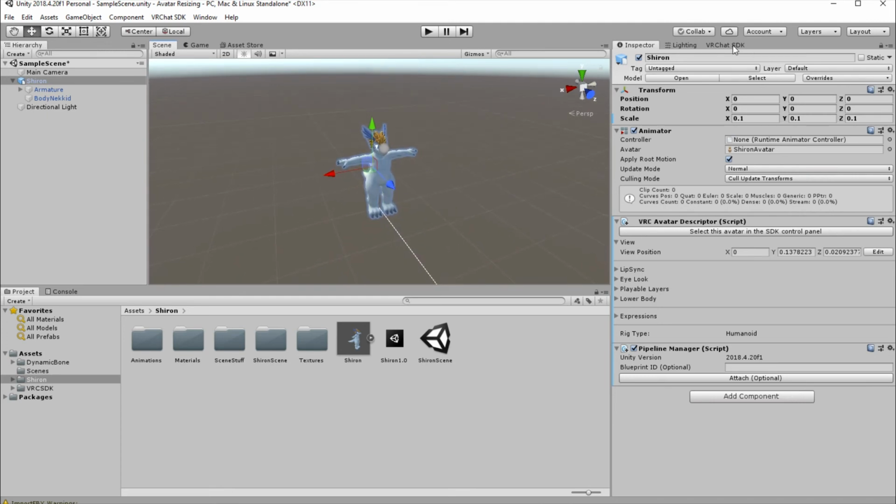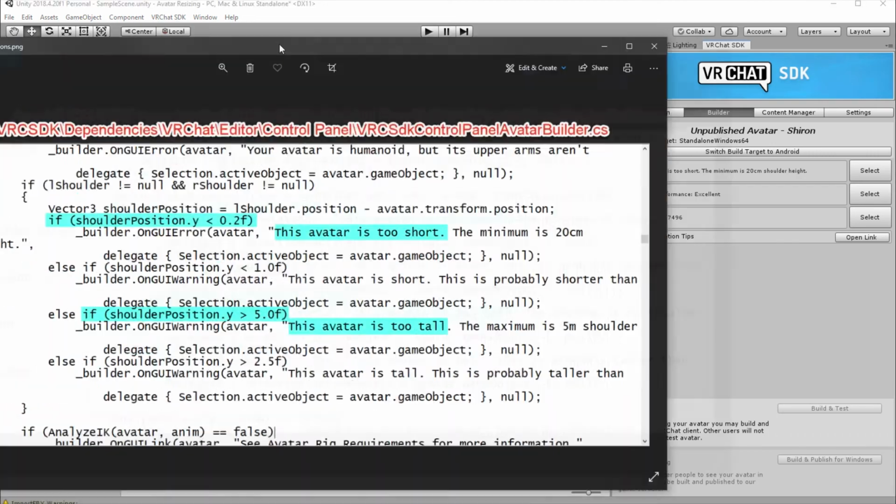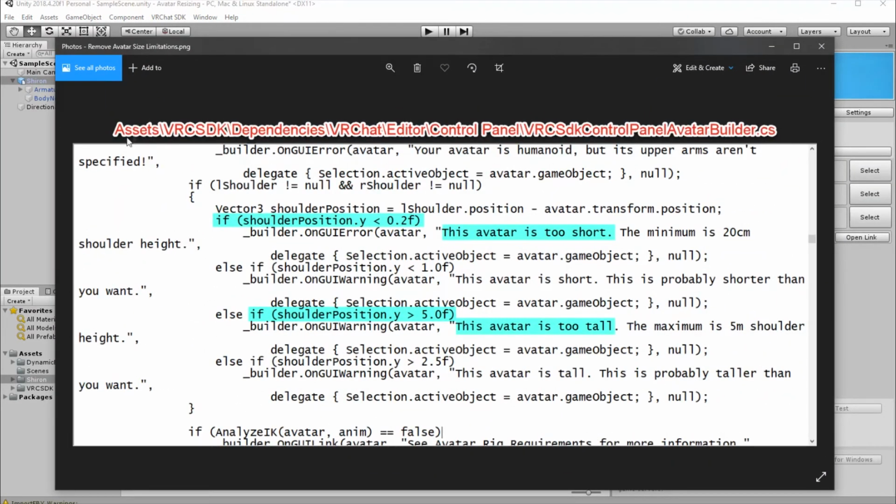But if I go back over to the SDK, this avatar is too short. The minimum is blah, blah, blah. So what you need to do is, I have a picture here. You need to go into where you have the project file for this Unity project. And then under Assets, VRC SDK, Dependencies, VRChat, Editor, Control Panel, and then there's the file VRCSdkControlPanelAvatarBuilder.cs. And that file is where the scripts are that say you're too short or you're too tall.